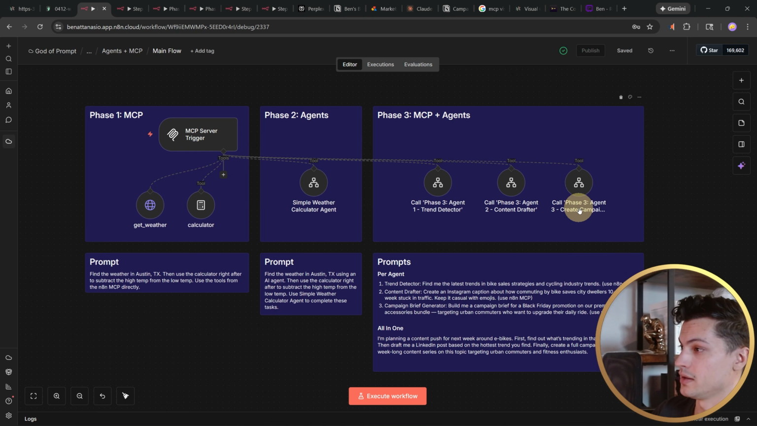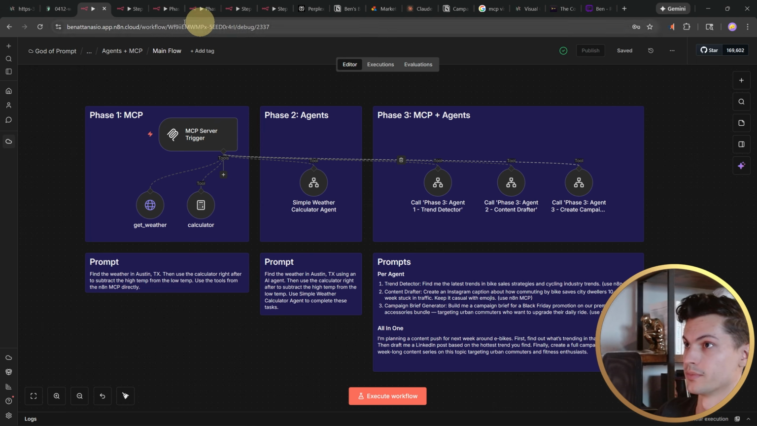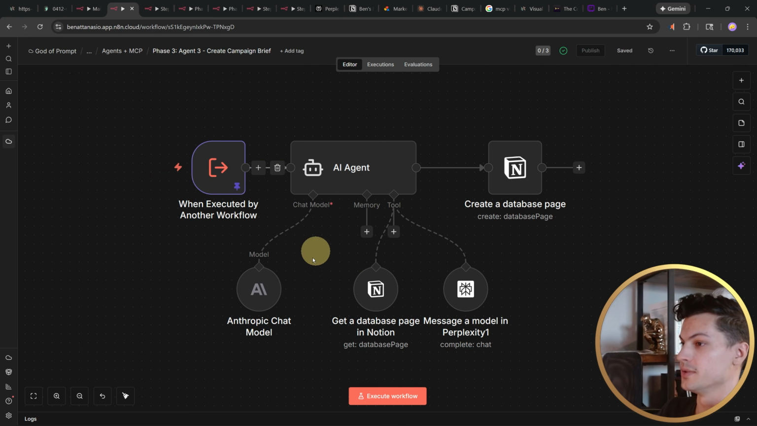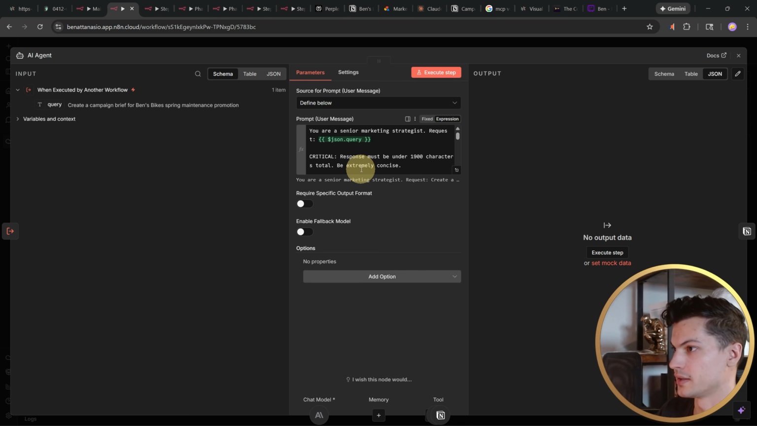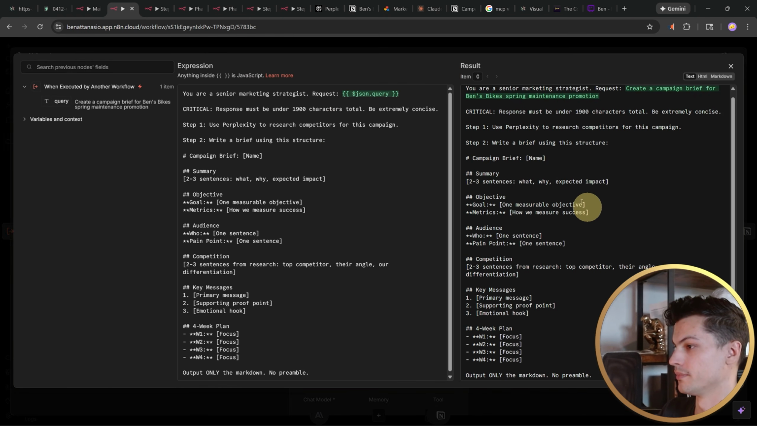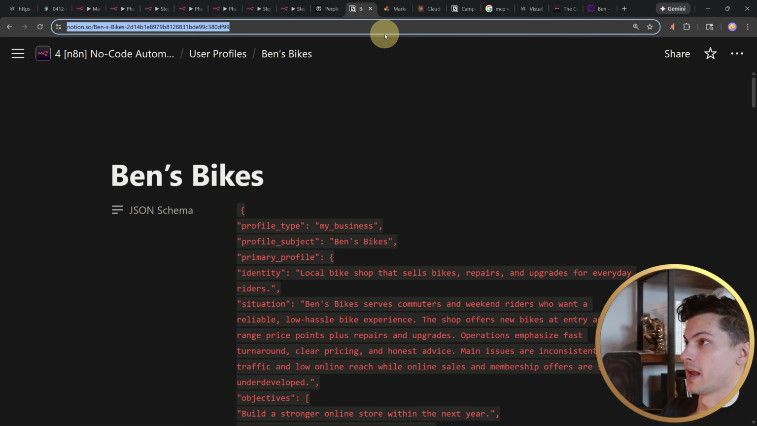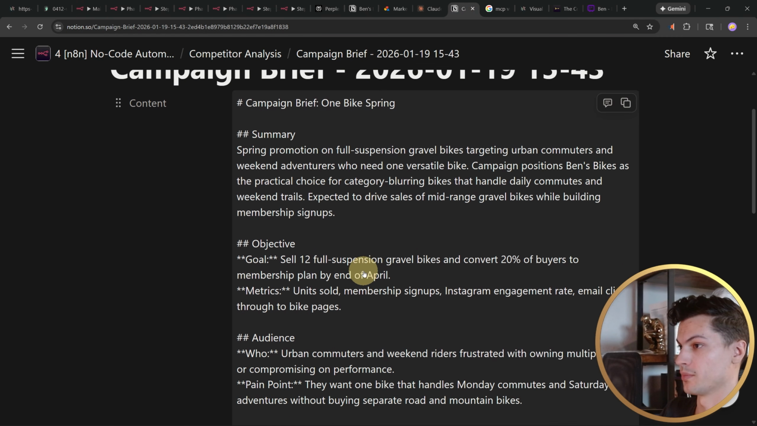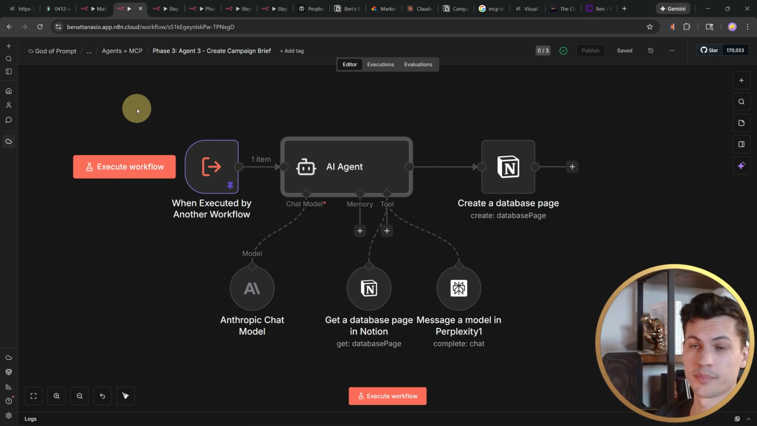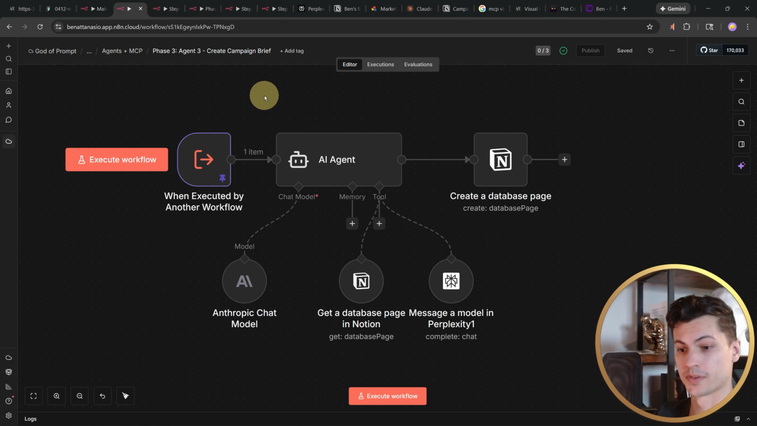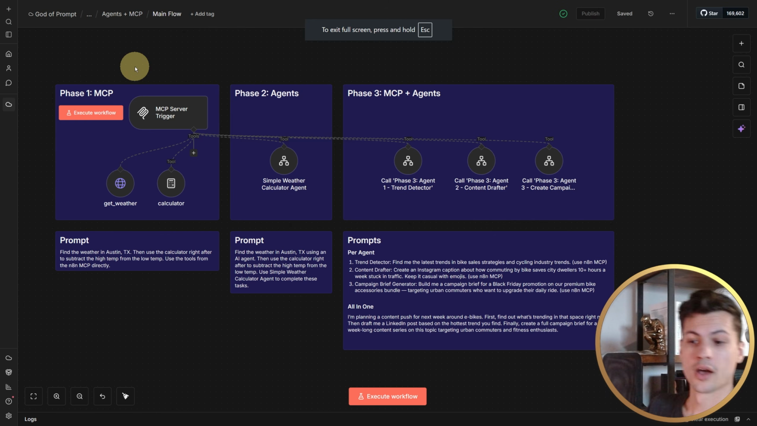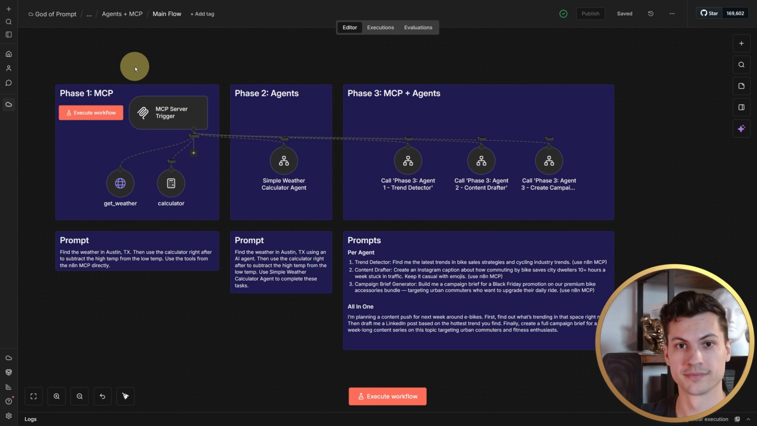I skipped out on making the create a campaign brief flow, so I'll show what the finished thing looks like here. Uses the same chat model, same entry point, different prompt, different tools. It has the get database page in Notion to get the context, then uses Perplexity to do some competitor research, and then it creates a database page with your plan, like this, the campaign brief. So I'm gonna go over that setup and template in the bundle just for time's sake, but you should get the idea here.